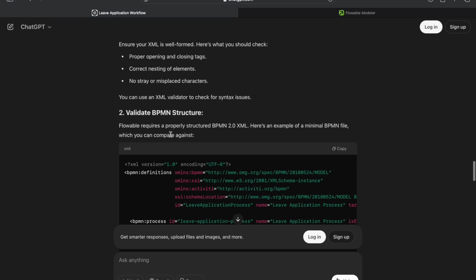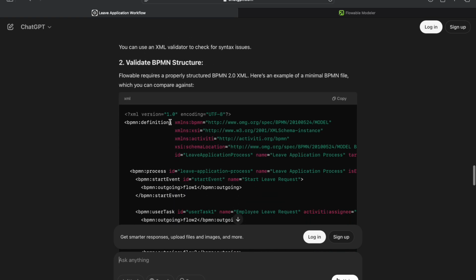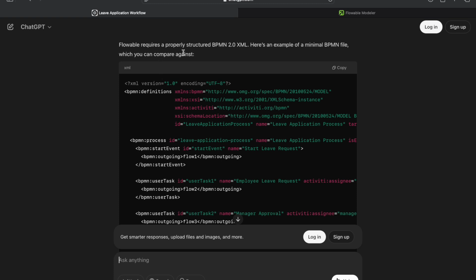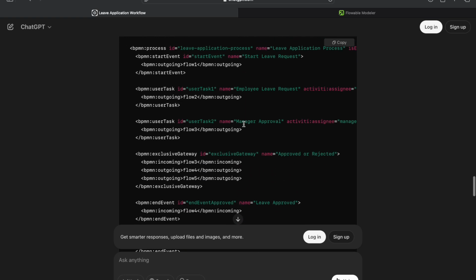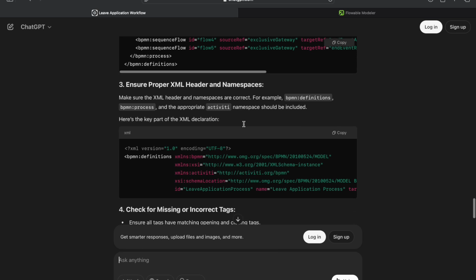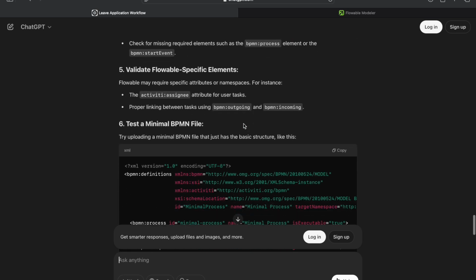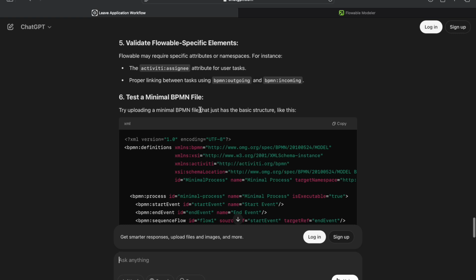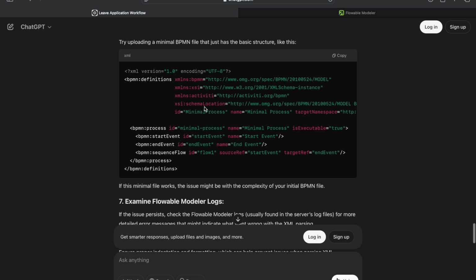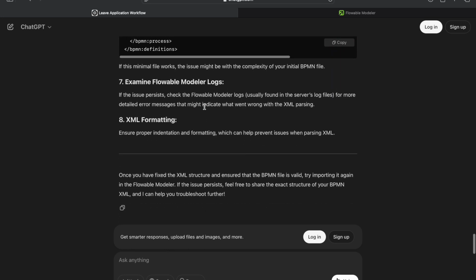So this validate BPMN structure. Okay, Flowable requires a properly structured BPMN 2.0 XML. Here is an example of a minimal BPMN file which you can compare against. So it is saying, okay, let's compare this, and then ensure proper XML header and namespacing, check for incorrect text, test a minimal BPMN file. And it is saying try uploading a minimal BPMN file like this. Okay.